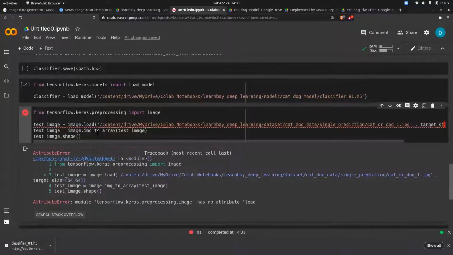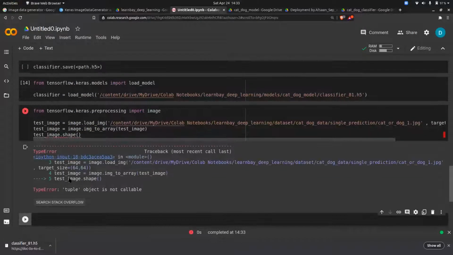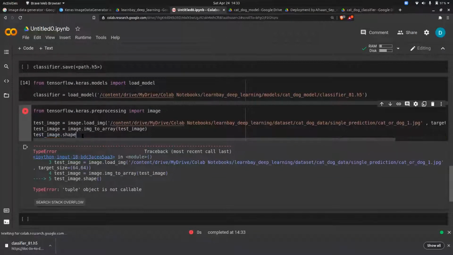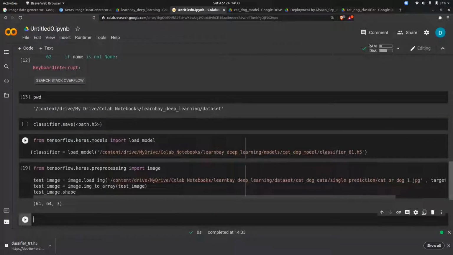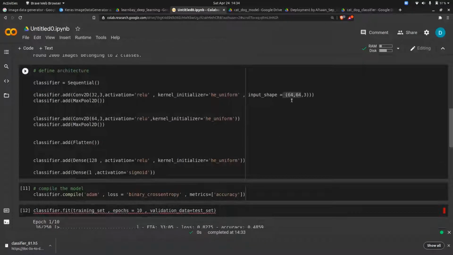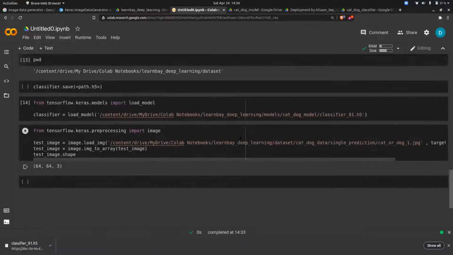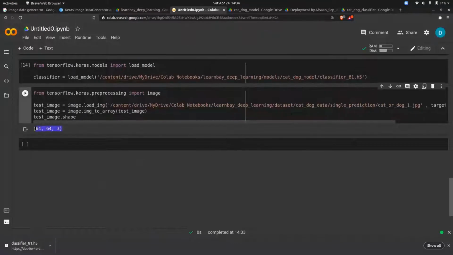It is not load, it is load img. That is load underscore img. Yes. So once you do this, the size is what? 64, 64, 3. And what we wanted? 64, 64, 3. So is this matching? The first step is matching? Yes or no?